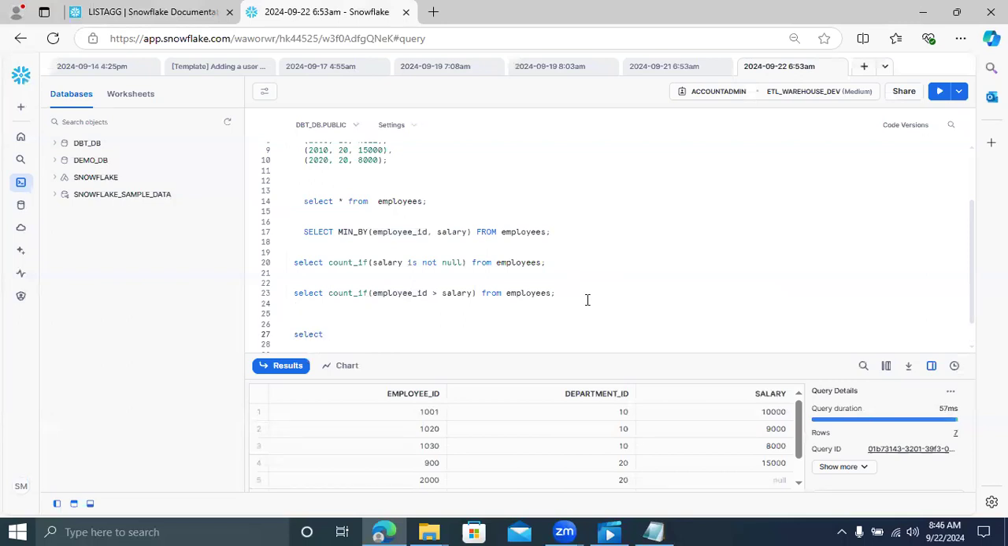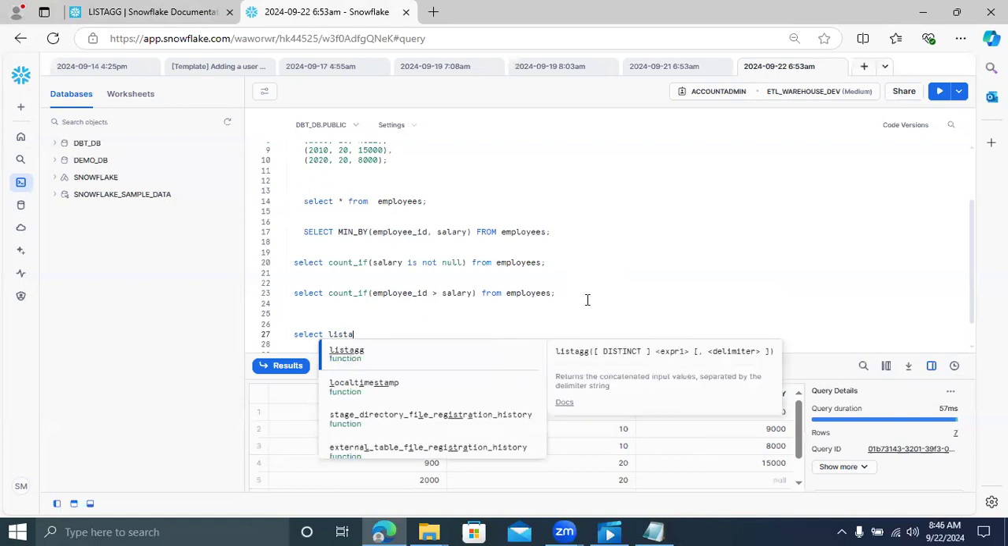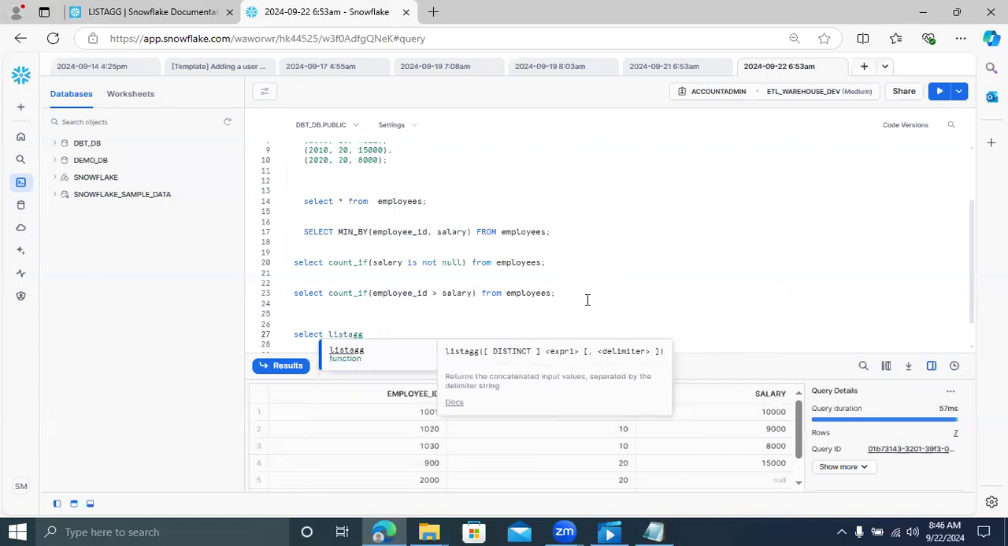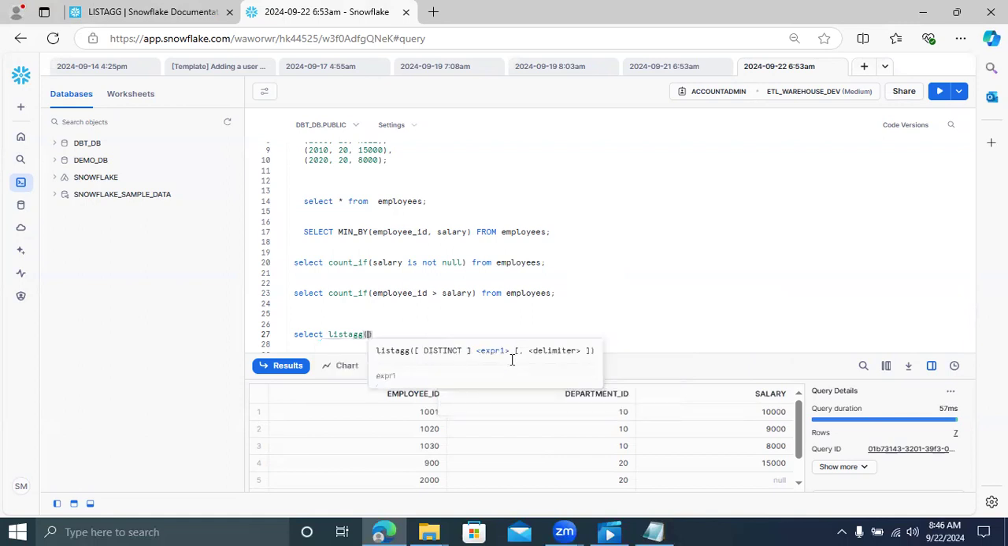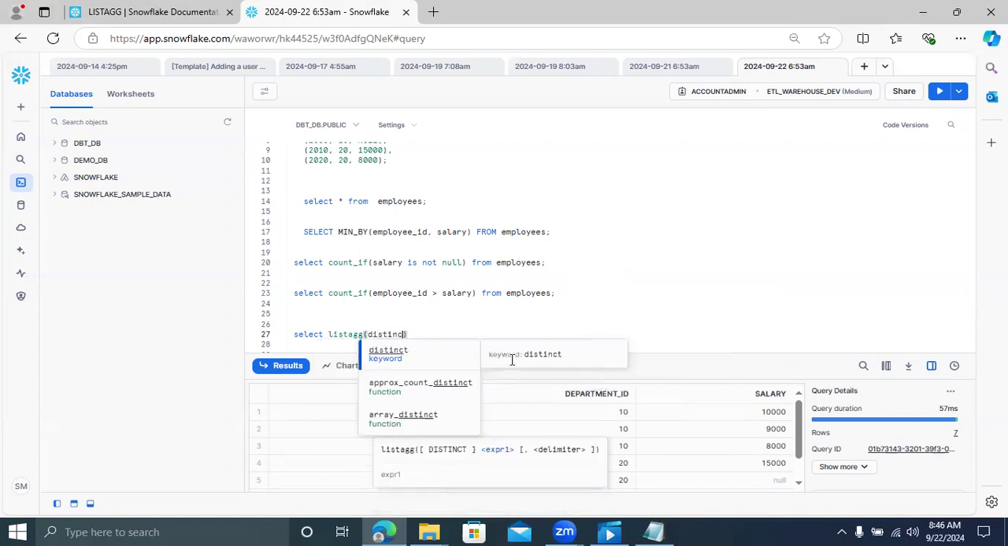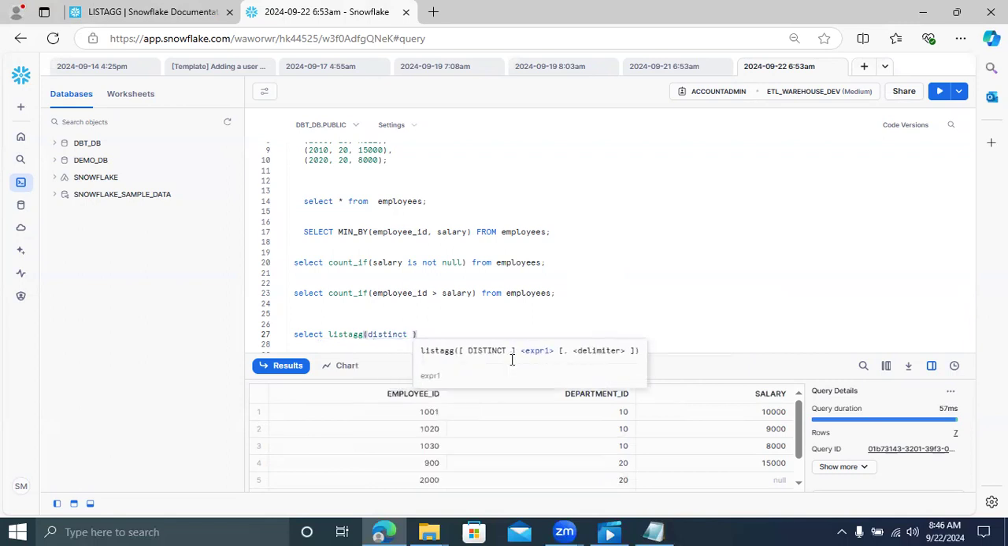Select. Function name is? List aggregate. That's it. You're going to do the list aggregation. You can see the syntax. You can apply the distinct value if you want to remove the duplicates. Distinct, you can apply it, and then you can apply the column name, employee ID.